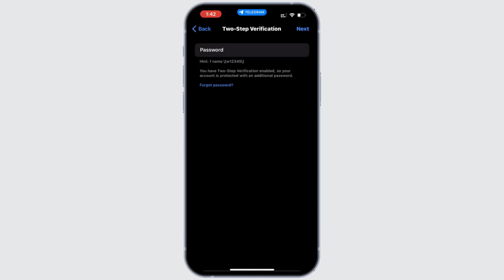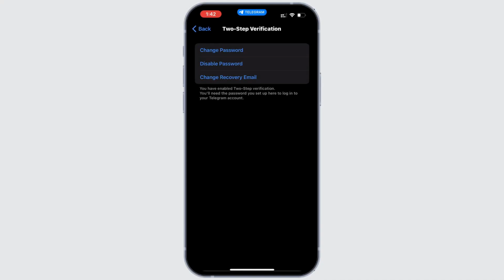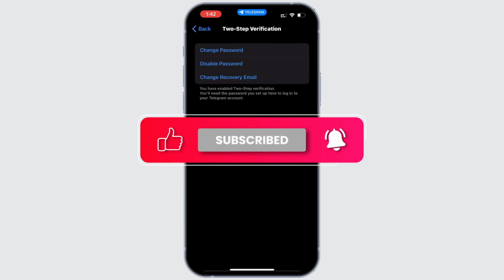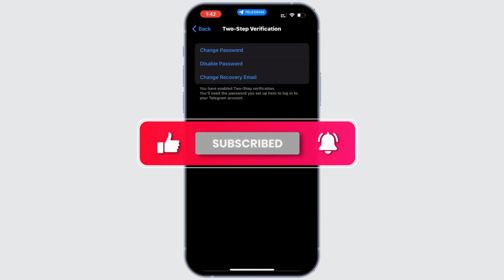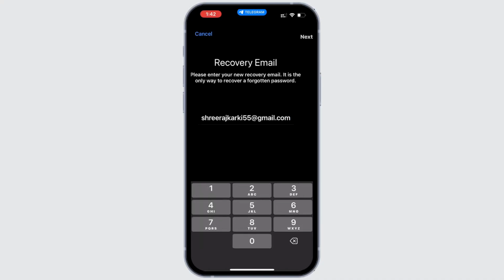Next, enter your password and hit next. You'll now see three choices: change password, disable password, and change recovery email. Choose the option to change recovery email. Type in your new email address and press the next button.